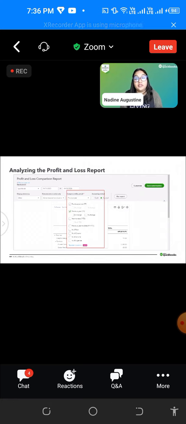Now, when you do select the comparison, it's going to ask you if you want to compare the change in dollars or whatever your currency is, or if you want to see the percentage change. So it really gives you great comparative figures here. You can also do percentage of growth, percentage of income, and this is where you can also reorder your columns.